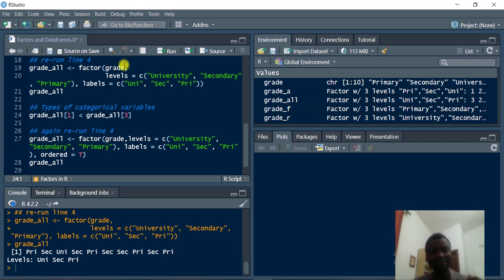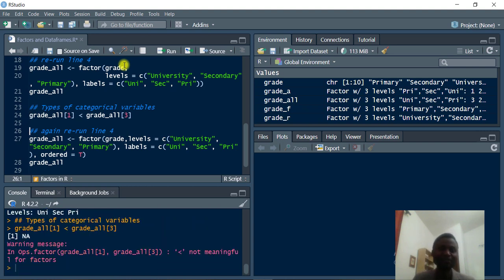Now I'm asking, is it less than what we have in the information from the third person? Now if I run this line of code, there is an error. There is an error because this is not ordered at all. So it is when it is ordered that we can say this is greater than this, this is less than that. And so for us to now turn this particular thing to an ordered categorical variable, what we just need to do again, in addition to what we have been doing before, is to add a new argument called ordered, and you set it to be true. By default, this particular thing is set to false.